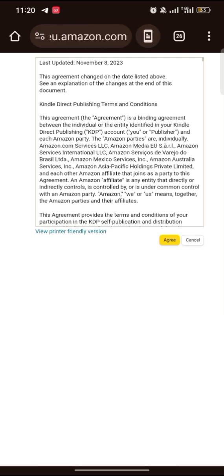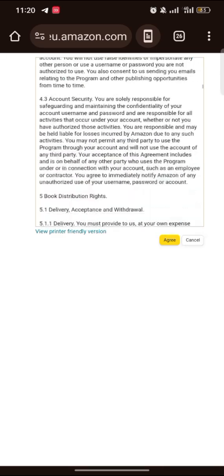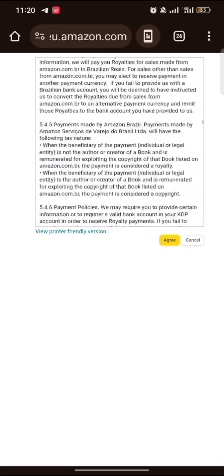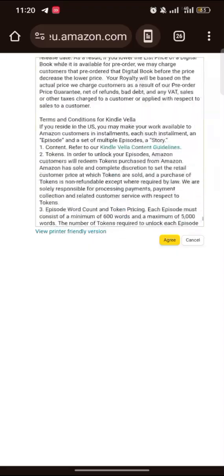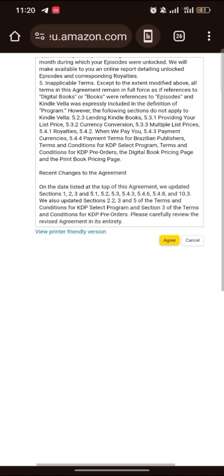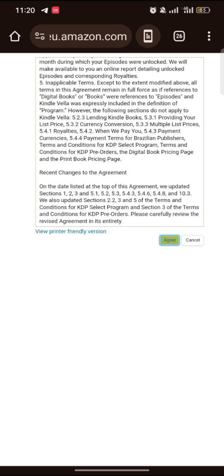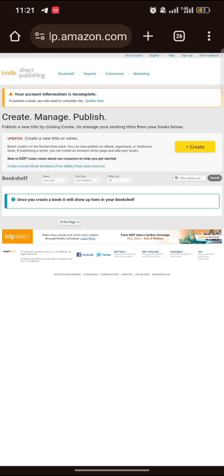Alright, it will take you to this page for agreement. You read through it and agree, that is if you want to continue. If you don't want to continue, you back out from here. But if you want to do this to make money on KDP, you need to agree. So you tap on agree. Alright, and this is your dashboard.